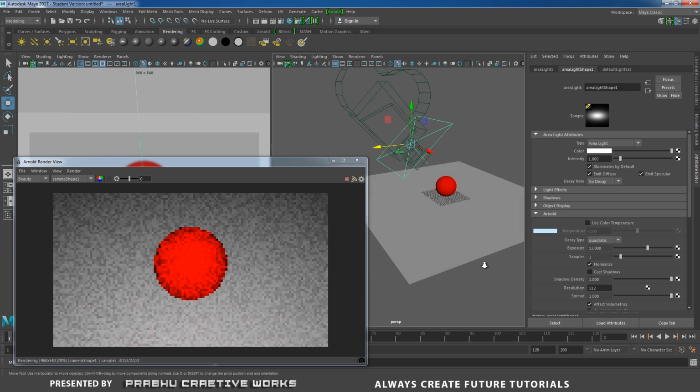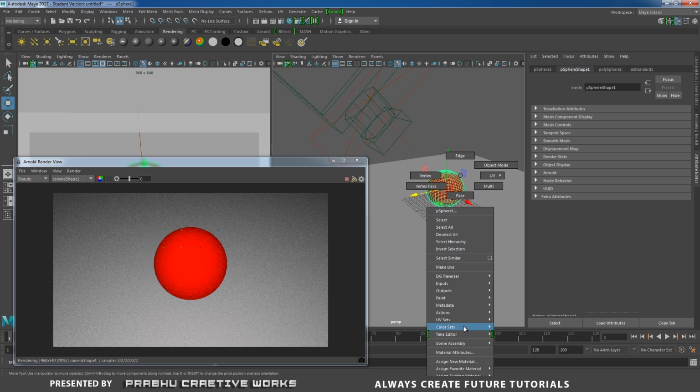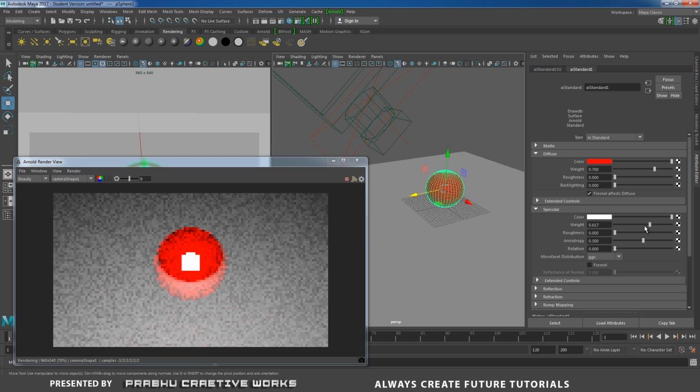Now I want to select this polysphere, right click and choose material attributes. Now I want to give some specular weight, so I give specular weight of 1. I didn't want any roughness, so I give roughness 0. Then I will decrease my specular weight to low, like this.